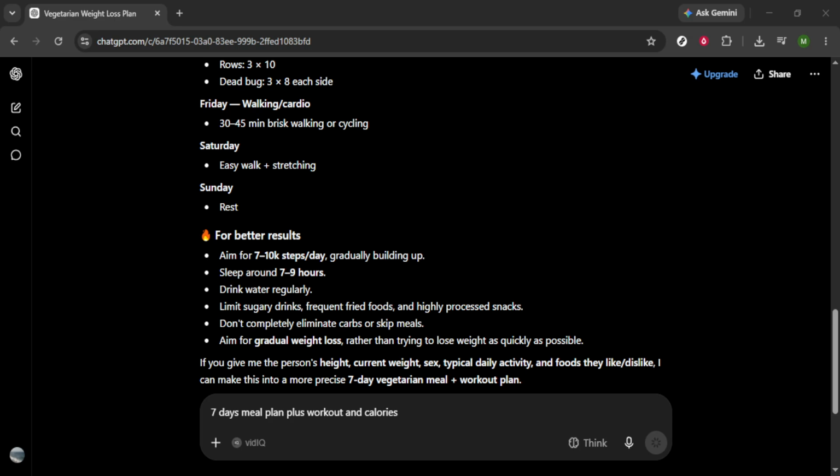So to quickly recap everything we've covered, open ChatGPT, enter your personal details, ask for a full 7-day meal and workout plan, and then customize it based on your preferences, like home-based workouts and protein intake. With just a few prompts, you can create a plan that feels much more personal and significantly easier to follow.